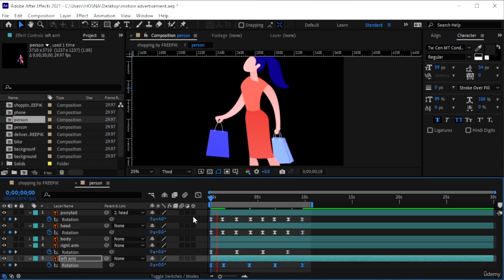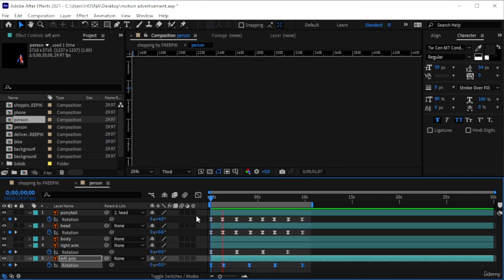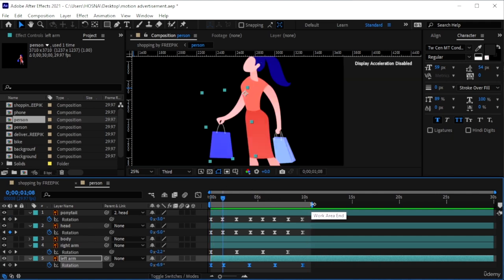Play that back. They're not moving in the same direction or at the same time, which is more natural, because that's not how you would be moving if you were to just stand and move your head around. Alright, so that's the thing.